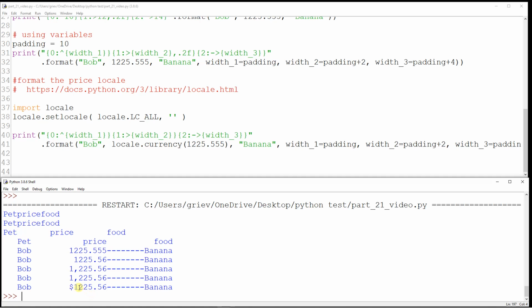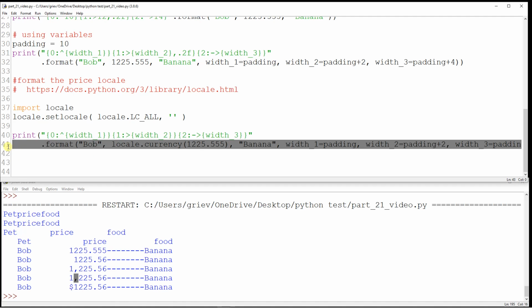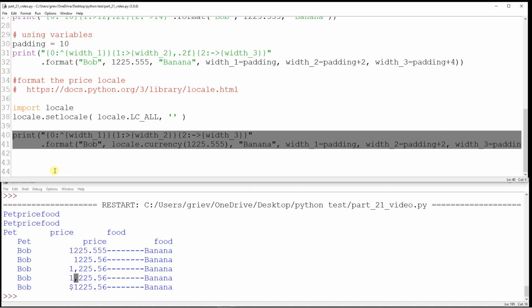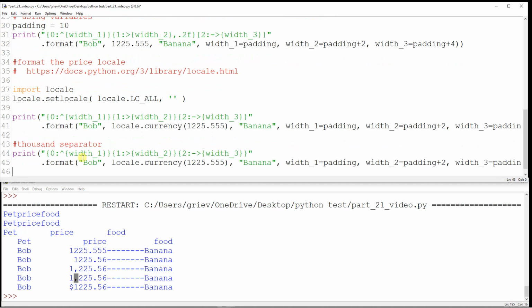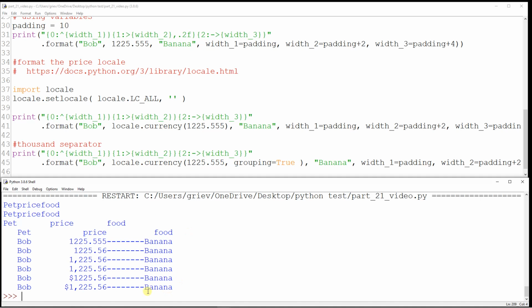However, if you notice, we lost the 1000 separator. So I'm going to copy this line again, and I'm going to paste here to add the 1000 separator right here. I'm going to put an extra value for the function, and the value is grouping equals true. And if I run this program again, now I have the 1000 separator right here in the bottom.